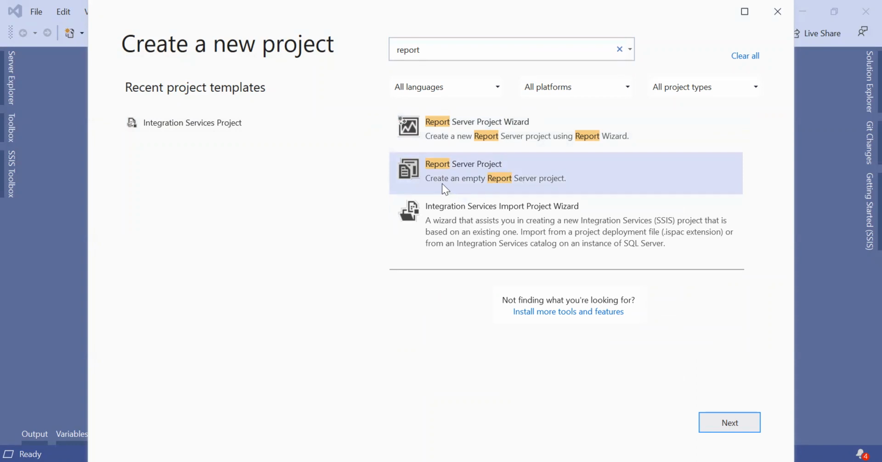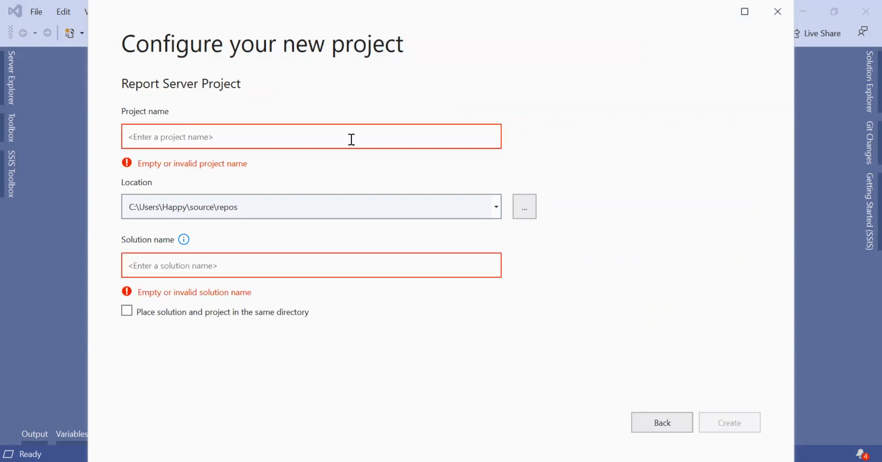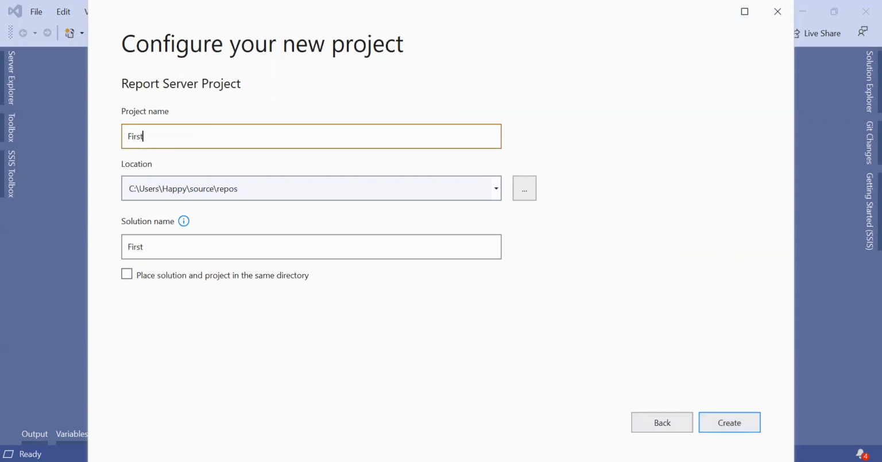Okay, what it says, create an empty report server project. So this is what we want now. This is how we create a new SSRS project. So for that, you'll be asked what you want your project to be named. I want to call it first report project. Okay, that would be a better one.